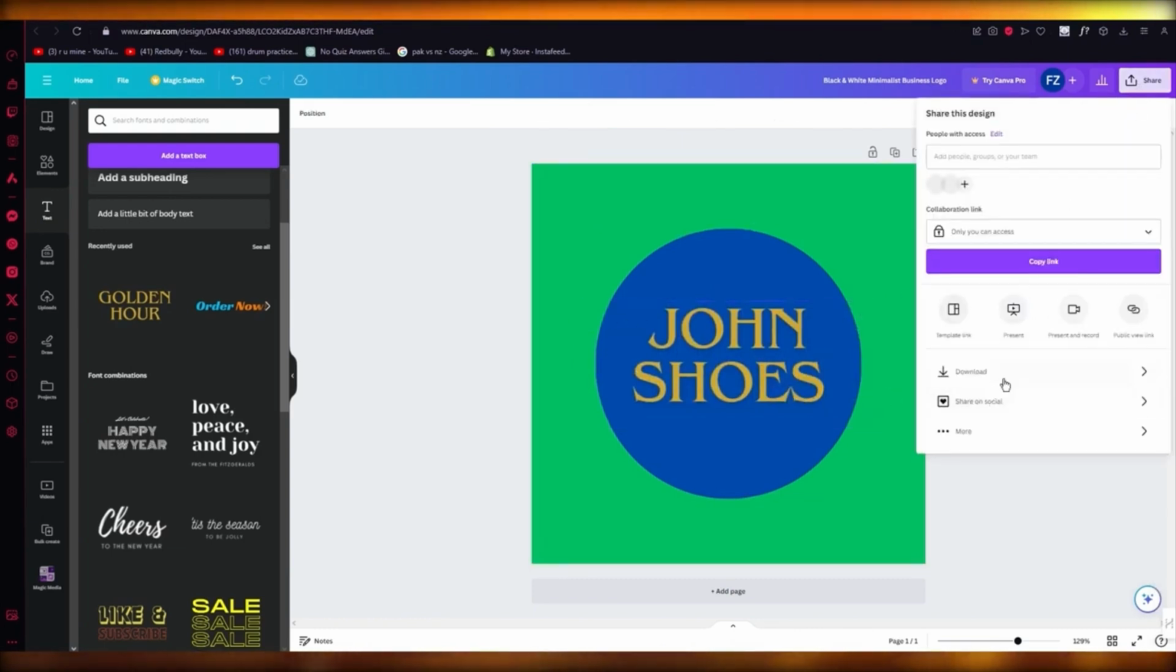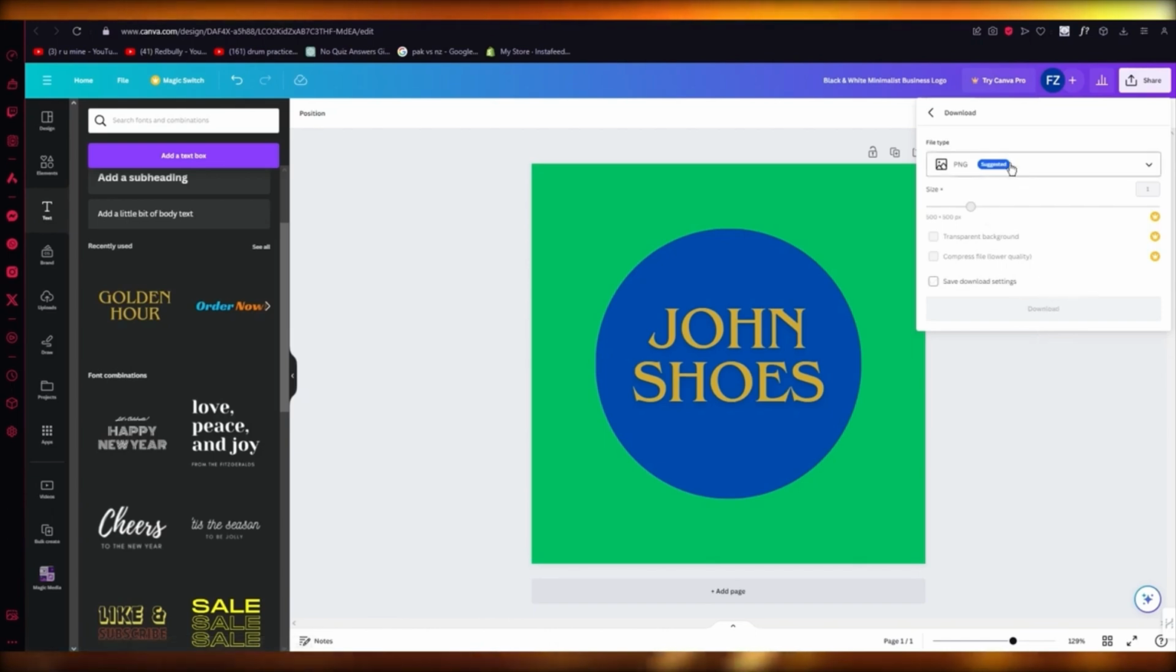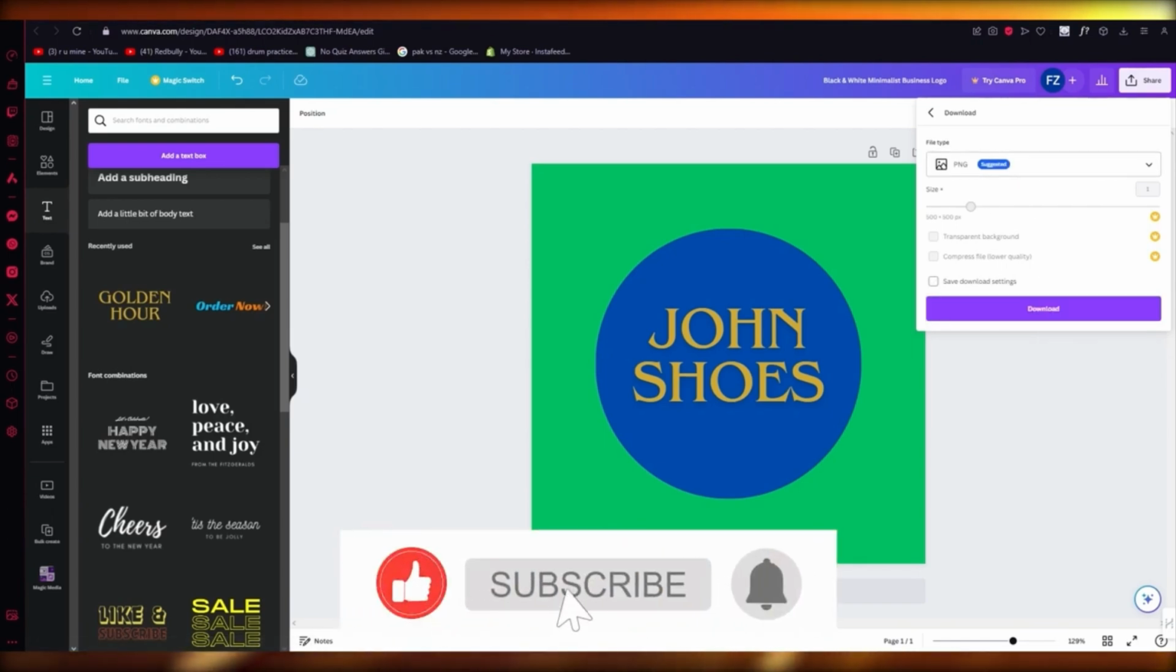Click on share. Once you click on share, click on download. And once you click on download, download it in PNG form, and you're good to go. So that's pretty much about it.